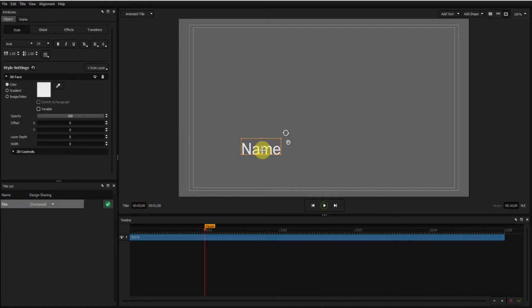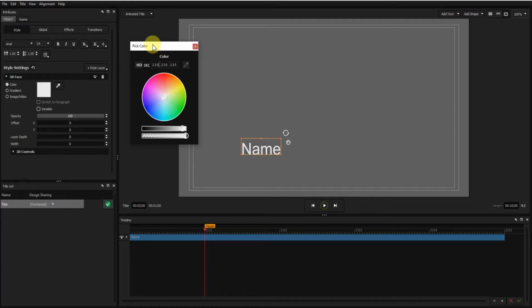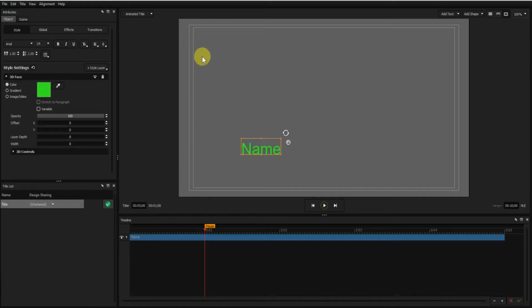Now change the colour of the text to something other than white. Now that's opened on the other screen, so I'll just bring that over and select a green. Now I'll drag out this box to the desired length. So if I just drag the left hand side out nearly to the frame markers and that side to about the same.